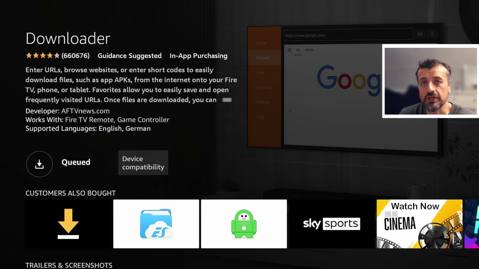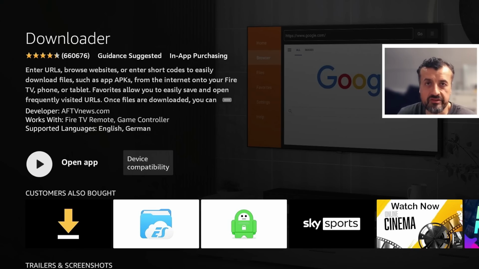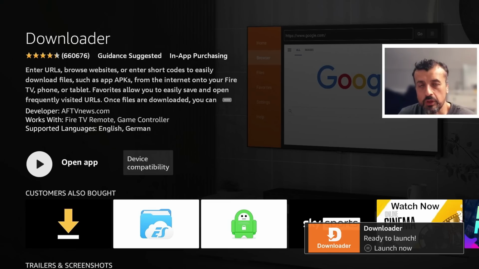Now this is a great application which will allow you to browse different websites, access different URLs directly onto your device, but you can also download installation files directly from it. Now the application also supports shortcodes. So what that means is instead of you typing in long URLs, you can also type in shortcodes which will give you quick access to different websites on the internet. Now I've created a custom shortcode which will give you direct access to the best streaming applications that you can then go ahead and install with one click.